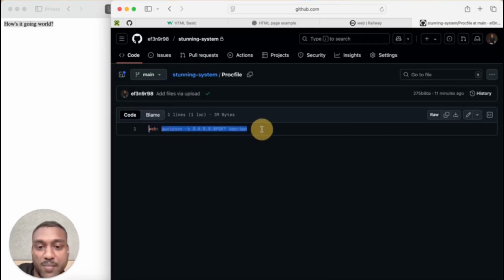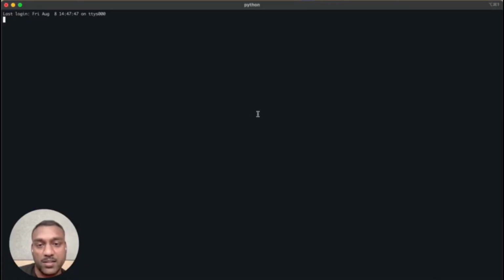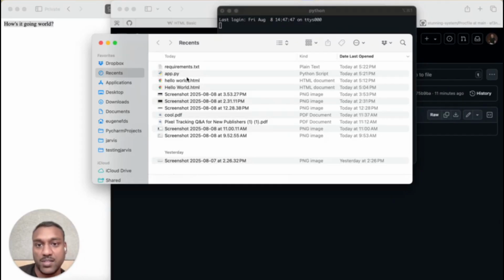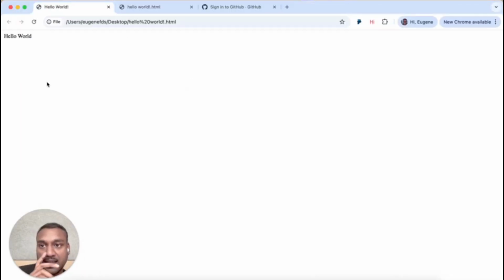Yeah, so this is a command. If we were running this locally, I think I would just type this in. So what does it mean to run something locally? It means it would be the equivalent of double clicking this and making it show up.